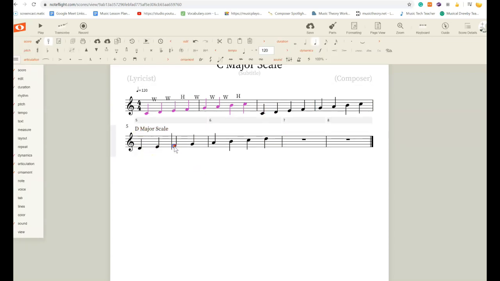Do, re, mi, fa, sol, la, ti, do. It's a little bit different. Something's a little off about this supposedly D major scale. So we're going to go and fix it using our formula.